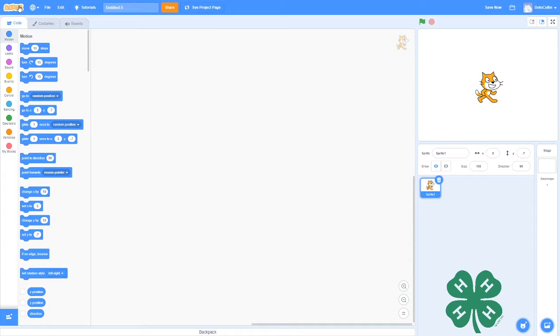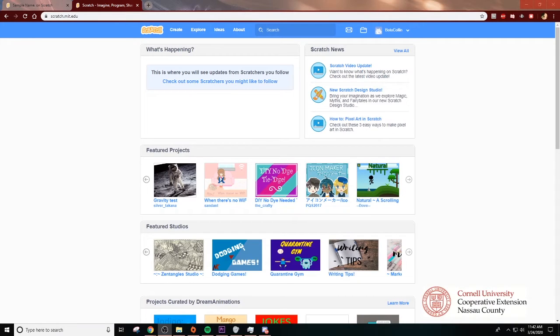I'm part of the 4-H team here, and today we are going to be taking a look at something called Scratch. Scratch is a free online software. It allows you to learn the basics of coding for purposes such as animation, game design, and even some marketing.